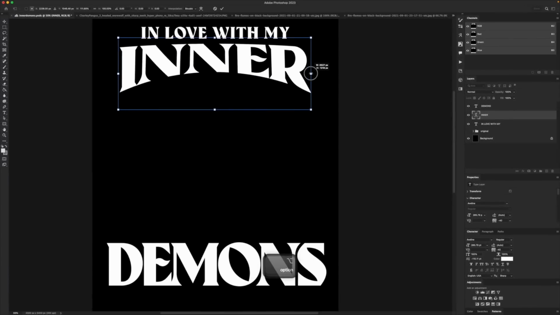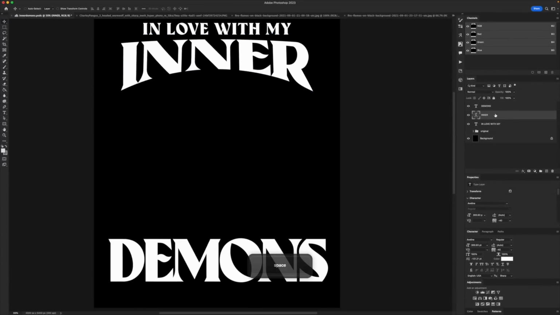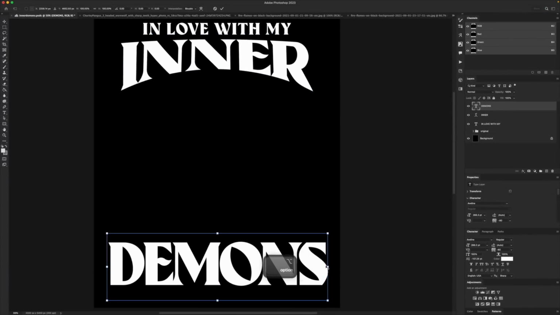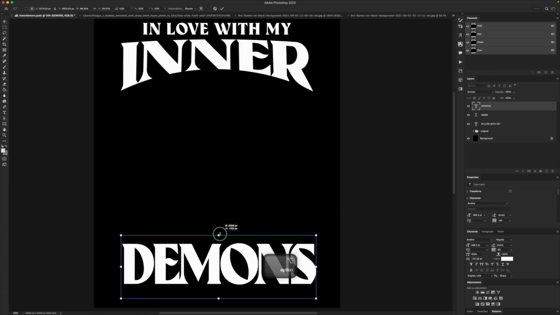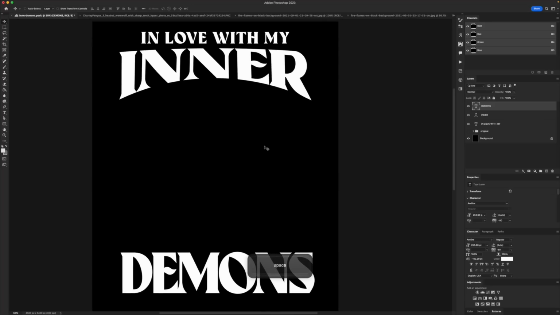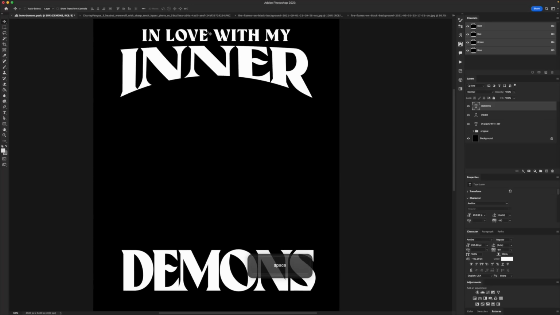Warp text, have fun with it, you know? So that's like sort of the base, right? And demons is, in my opinion, a little big. So we can just kind of squish it in a little bit, maybe mess with the height a little bit. Something like that. Just get it nice and boxy looking, kind of like this. And the top, we can actually keep that the same.